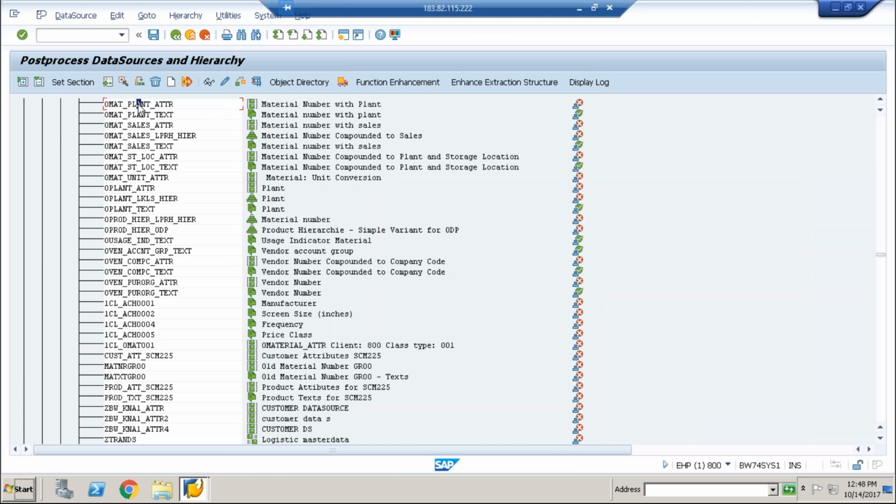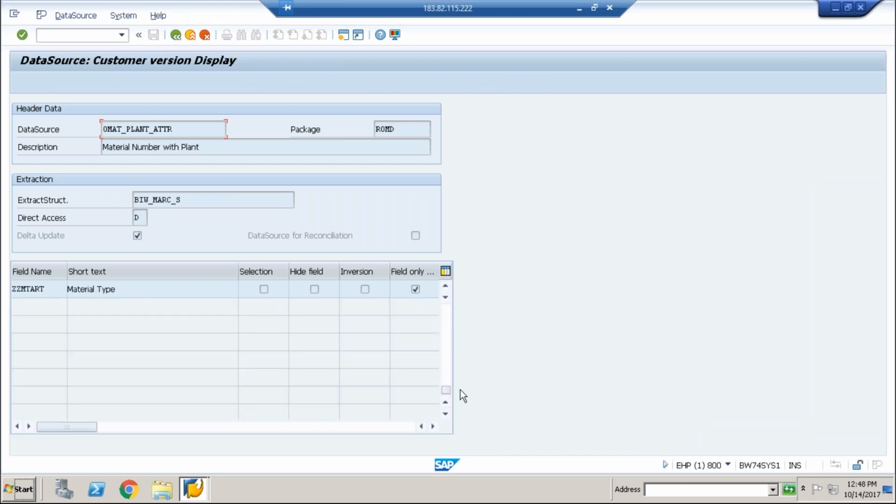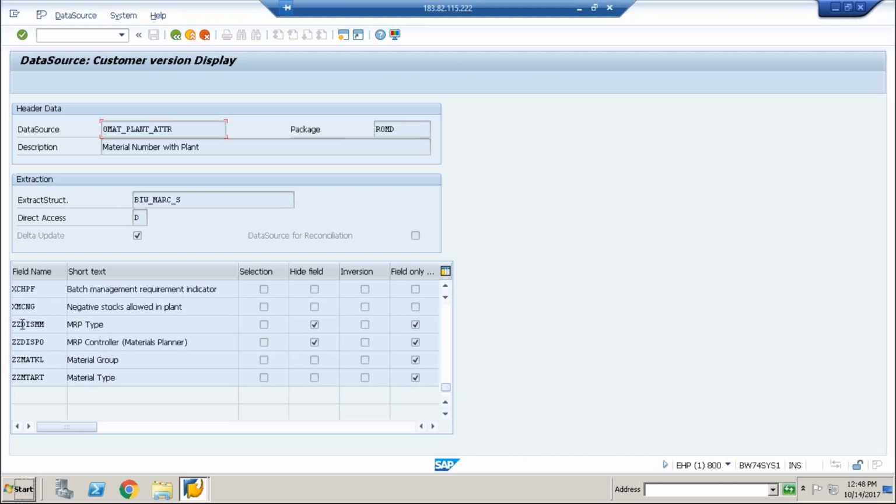So I have seen 0MAT_PLANT_ATTR here, right? We enhanced this data source. So what are the fields we added? See, these fields I have added, right? MRP type, MRP controller, ZZ_DSPO, ZZ_MATKL, ZZ_MPART. These 4 fields we have added.